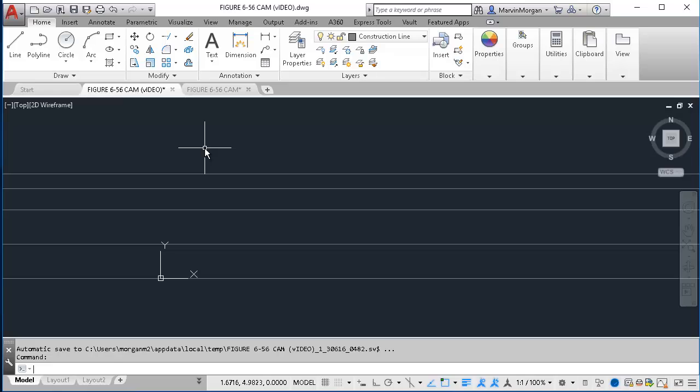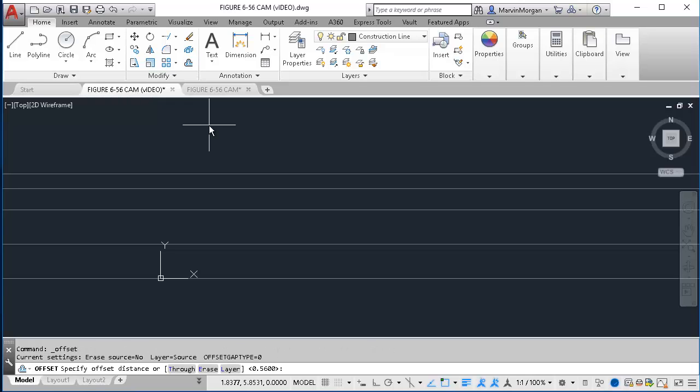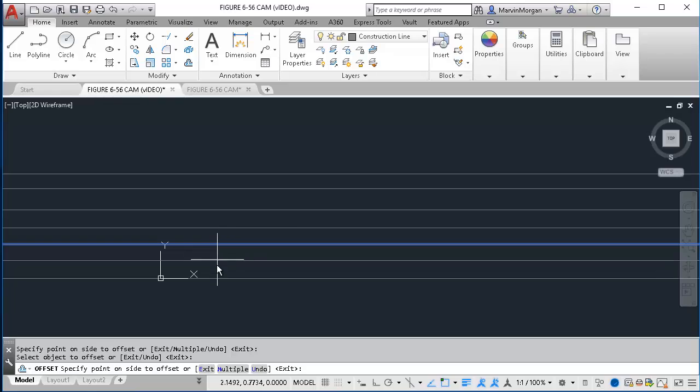Next is our counterbore circle, which is in the center here. We're going to go back to our offset, and for the counterbore, it is said that the diameter for it is 1.25. So we divide that in half. That would be 0.625 for our offset, and we're going to click this line in the upwards direction, click this line in the downwards direction. I'm going to press enter twice.